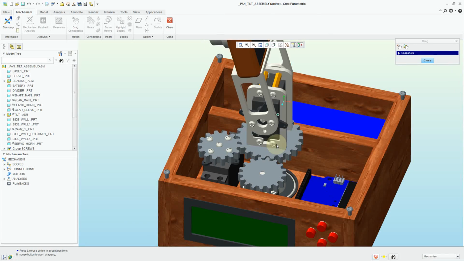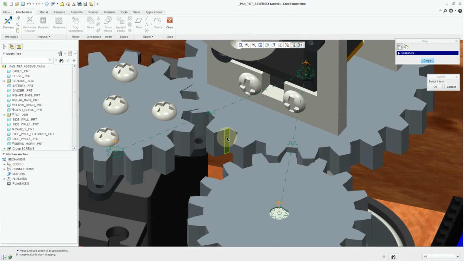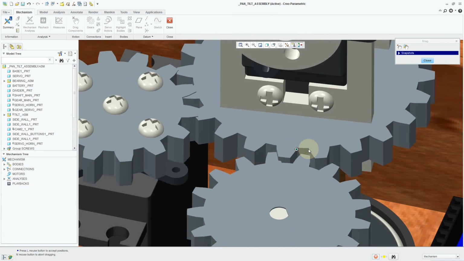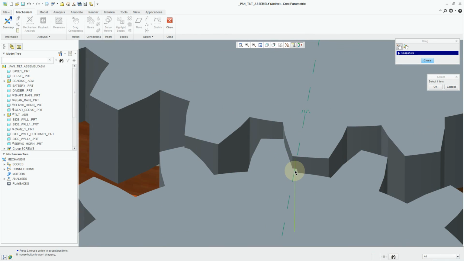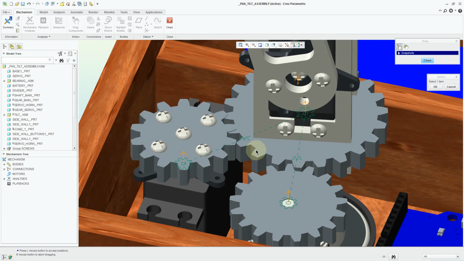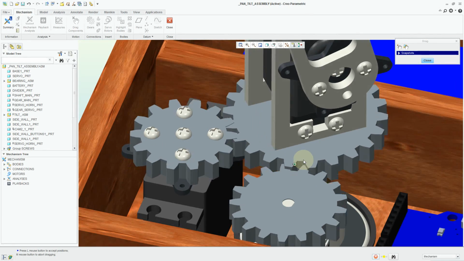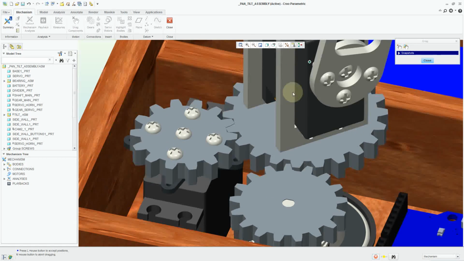I realize that these gears are intersecting in somewhat of an impossible way, but if I had taken more time to align them better, it would look quite accurate. Generally this is okay, because it's just simulating motion.